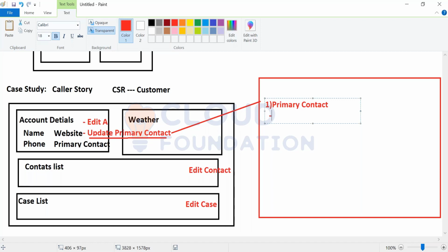and second, the user should be able to search for the contact and select the contact. So what does the customer want? The customer wants to update the primary contact. Let's say here the primary contact is Raj, and we want to change it to John. So the primary contact was Raj, and now we want to change to John.